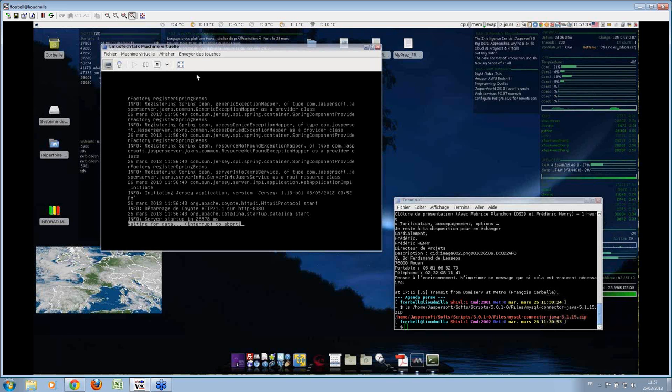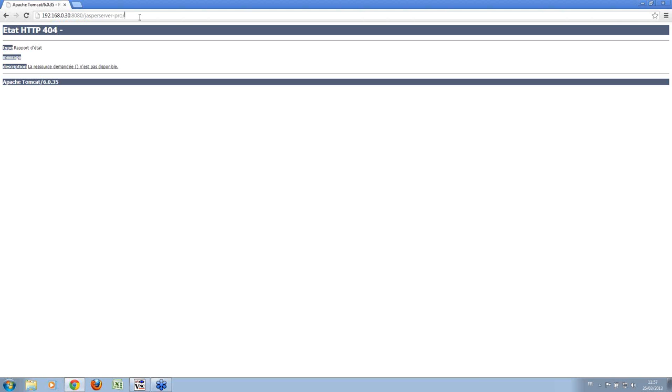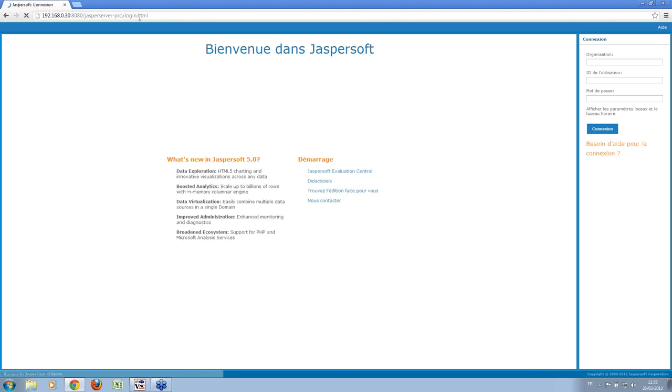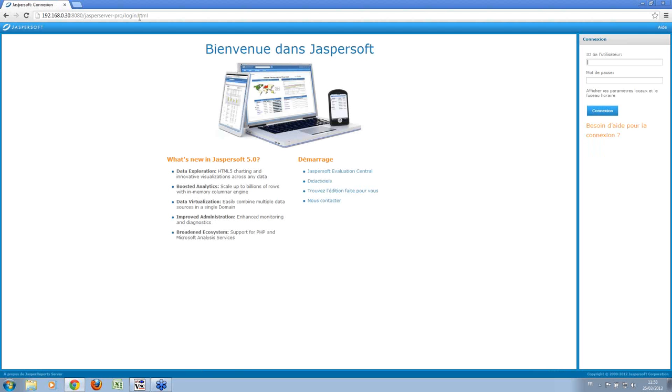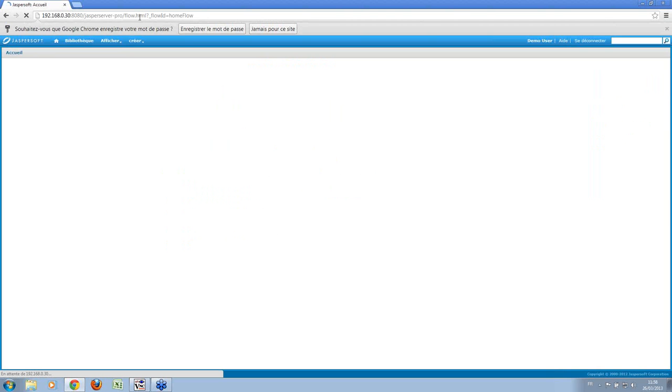So now it seems that Tomcat started, and I can try to connect to JasperReports Server Pro. And it works. Nice. So in less than 1 hour we can install a whole software stack with JasperReports Server.